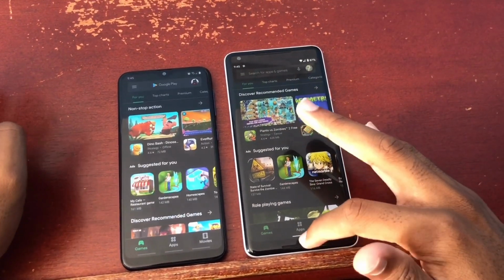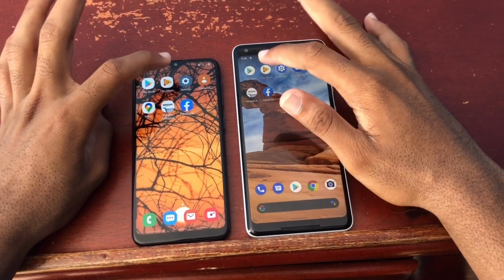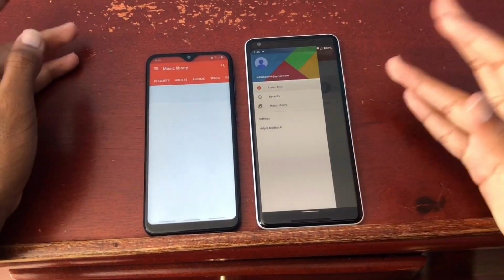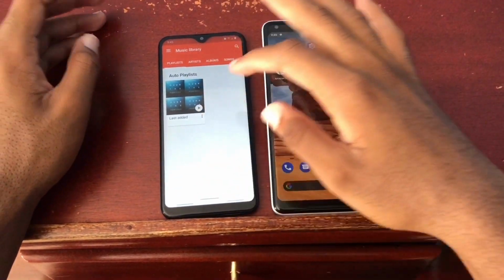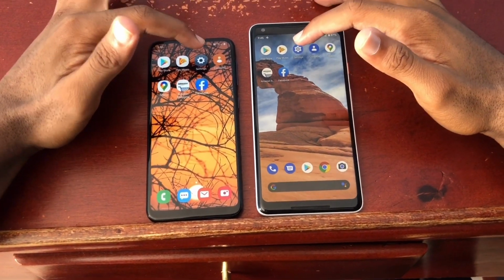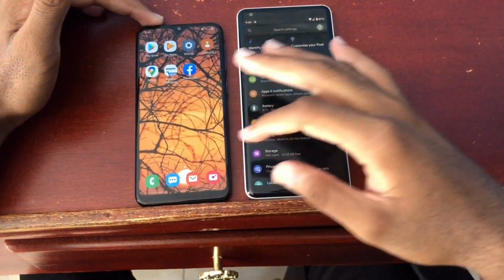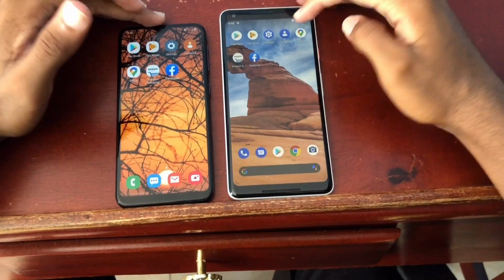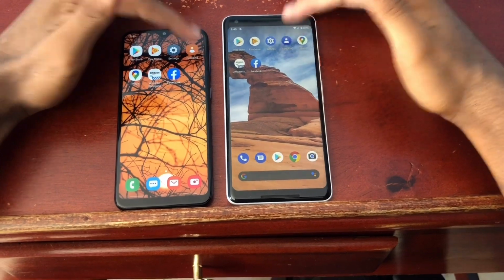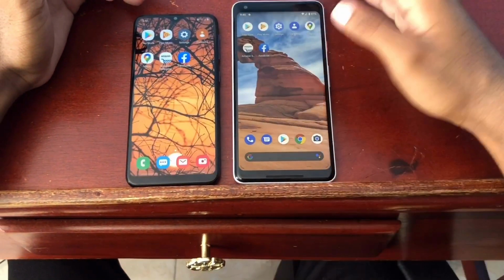Alright, and it came up first on the stock Android. Let's play music. 3, 2, 1. Yes, came up first on the stock Android. Then you have settings. 3, 2, 1. Alright, settings app is open first on the One UI. So it has some good RAM management. Contacts in 3, 2, 1. Alright, so it came up first on the Pixel 2 XL stock Android.